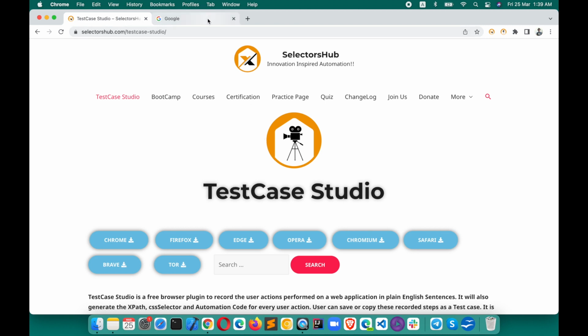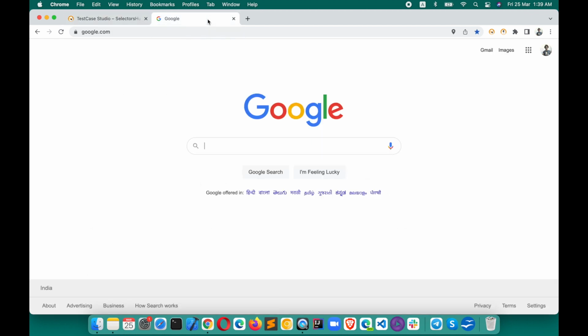So here, just open the website where you want to test something. And before starting your testing, what you are supposed to do is just click on this logo of TestCase Studio. That's all you have to do. You need not do anything else. Everything will be automatically recorded and documented for you. Let's see the magic now.